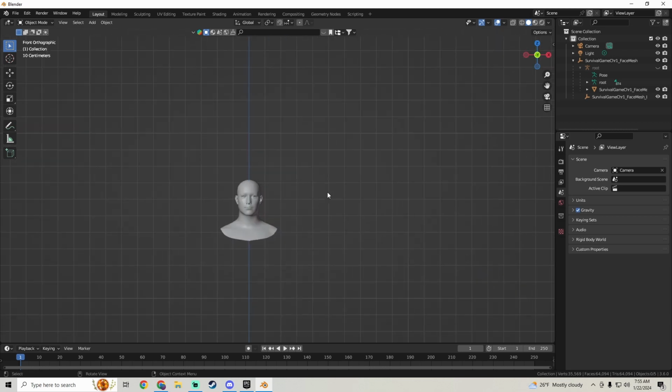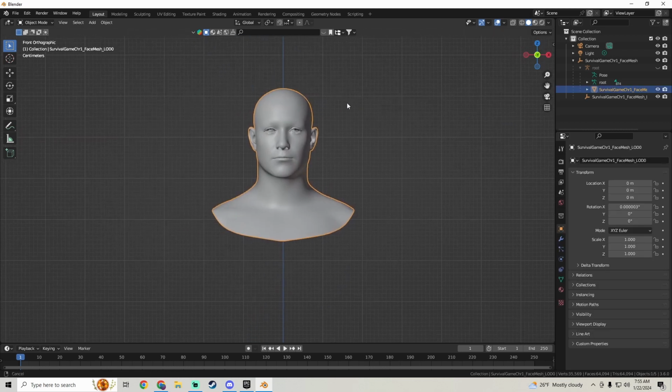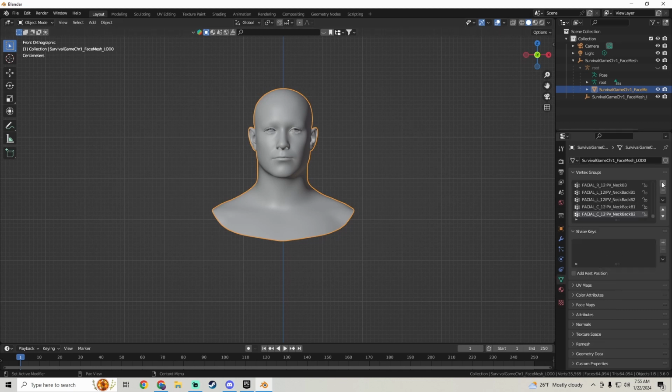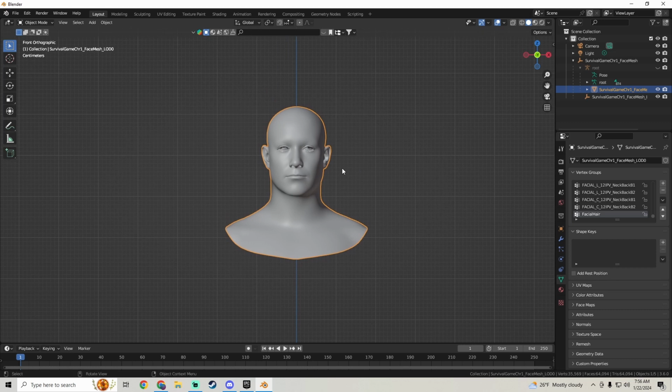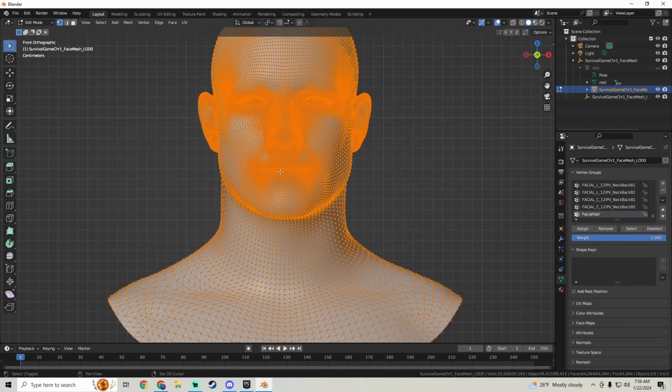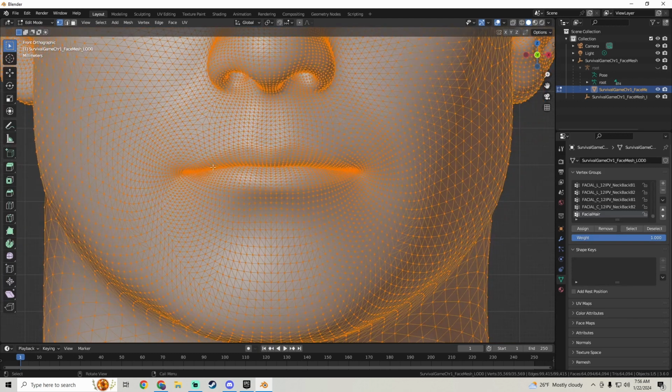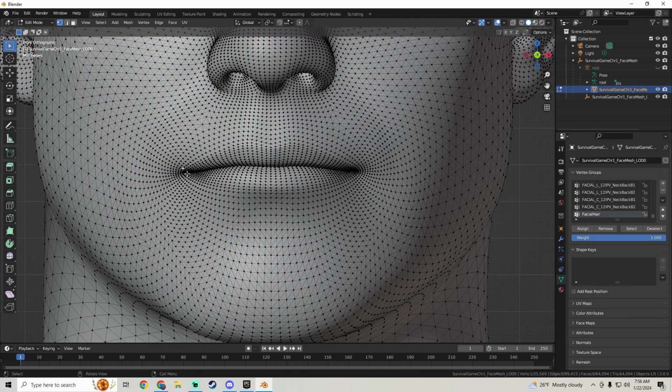Then what we're gonna do is we're gonna click on the face. We're gonna go down to data right here. We're gonna add a vertex group. We're gonna call this facial hair. And then we're gonna click on the face. We're gonna press tab to go into edit mode. And I'm just gonna select all of the vertices that I want the facial hair to go on.